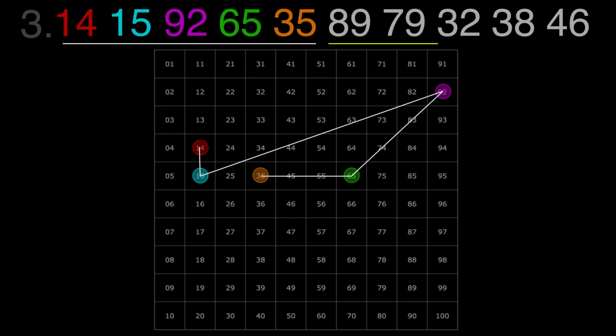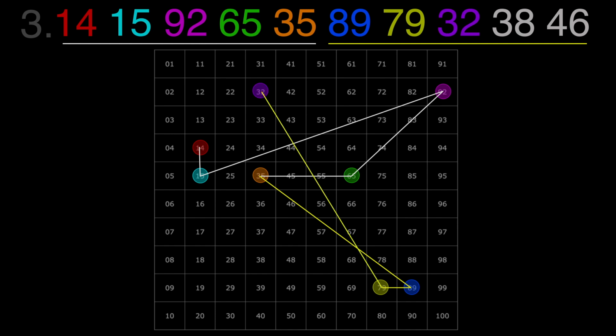Now let's do the next 5 pairs. So we ended on 35. After that, we'll go down to the corner over to 89. Then go one space back over to 79. After that, we'll shoot straight back up towards 32. Then go straight down to 38. And finally, a little bit up over to 46.